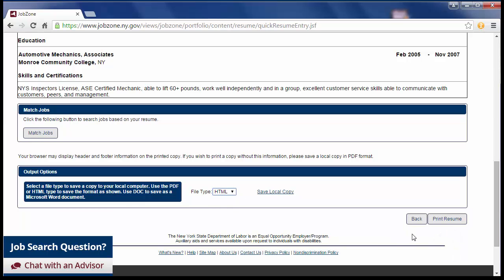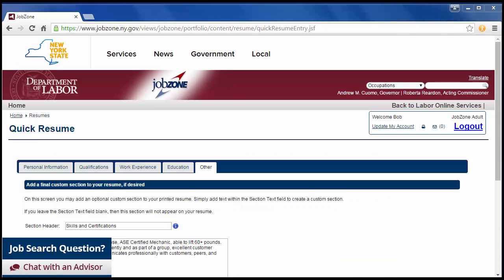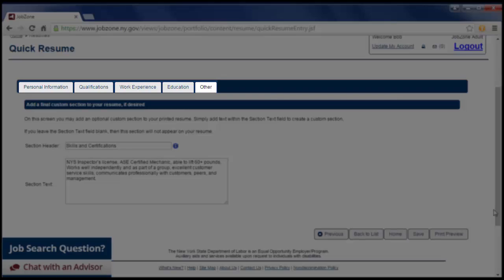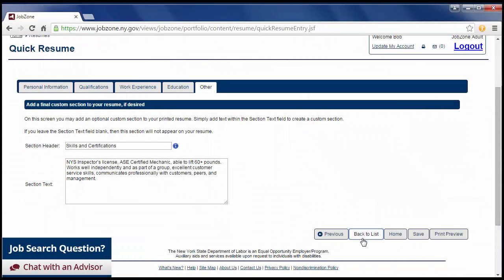Now that you have saved and viewed your quick resume, click the Back button at the bottom of the page if you noticed anything in the resume preview that you want to change. This will bring you back to the Quick Resume tabs to make edits. When the tabs are completed, click on Back to List.